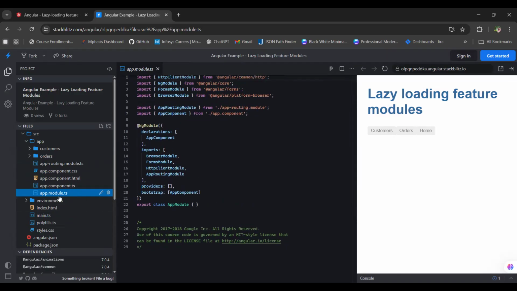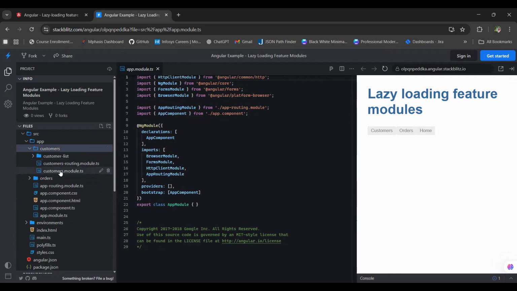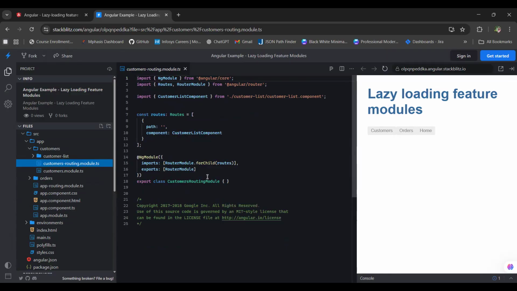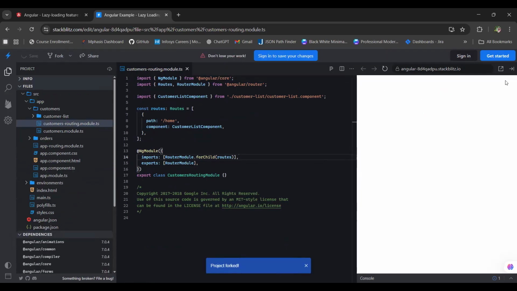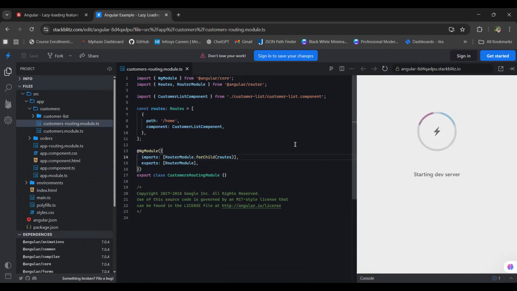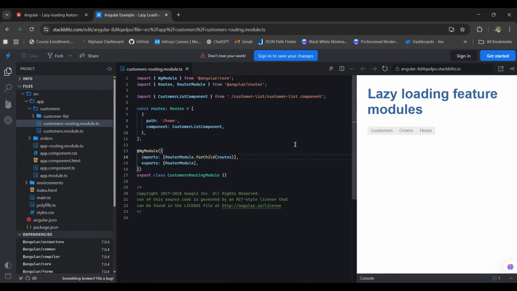First I will tell you how we give the path. Here in app-routing.ts, it is not given. By default this path is given as home, and if we give it here and save it, yeah, here it will go. Okay, I know you guys know how to add routing. If you don't know, please tell me, I will make a video on that topic also.